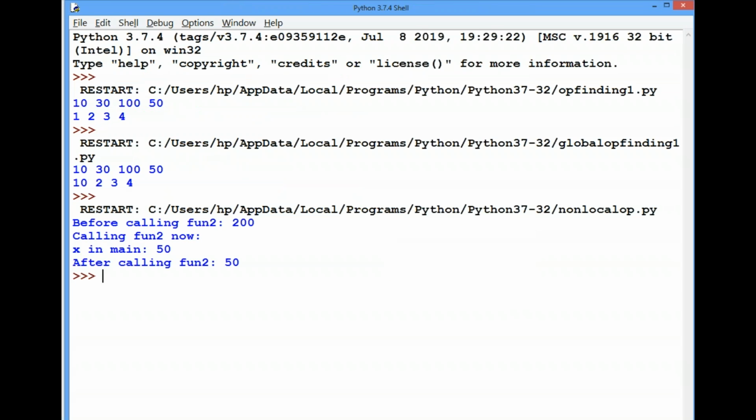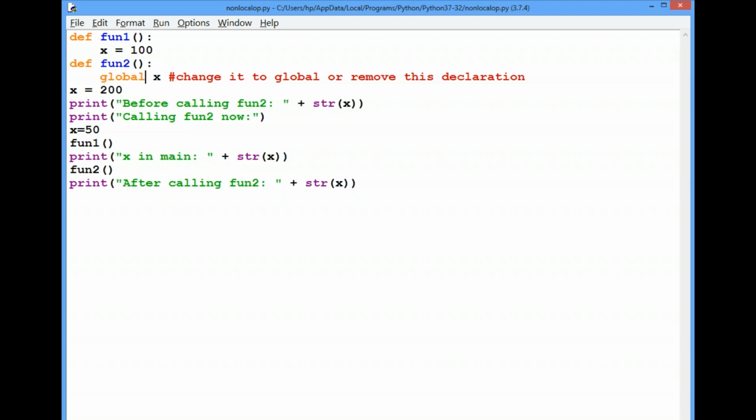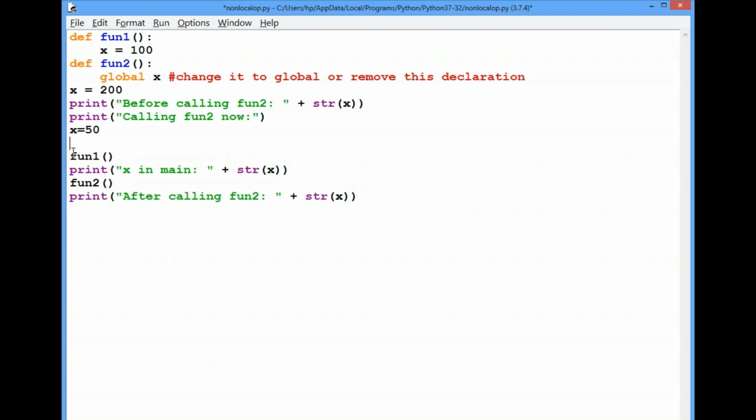Okay, before calling function 2, how much is the value? 200. Then function 2, x in main is 50. Okay, so function 1 is called. After calling function 2, how much is it? It is referring to global x. So it is referring to 50 again.